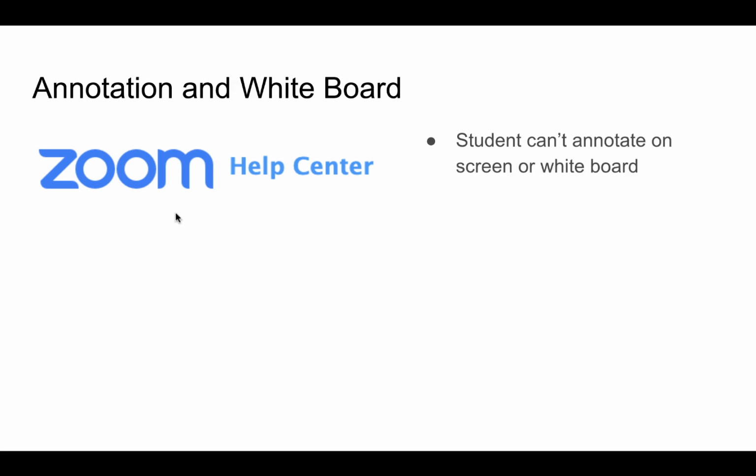Using interactive tools like annotation and whiteboard are an excellent way to engage a student during a tutoring session. But what if the student can't annotate on the screen or activate the whiteboard? Think of some solutions to this problem and add them to our discussion.